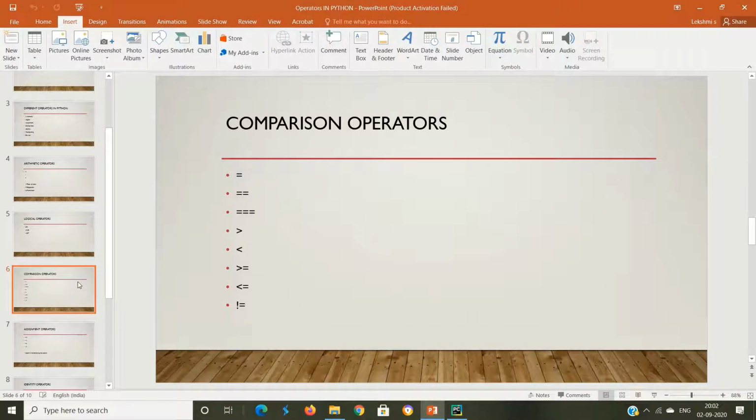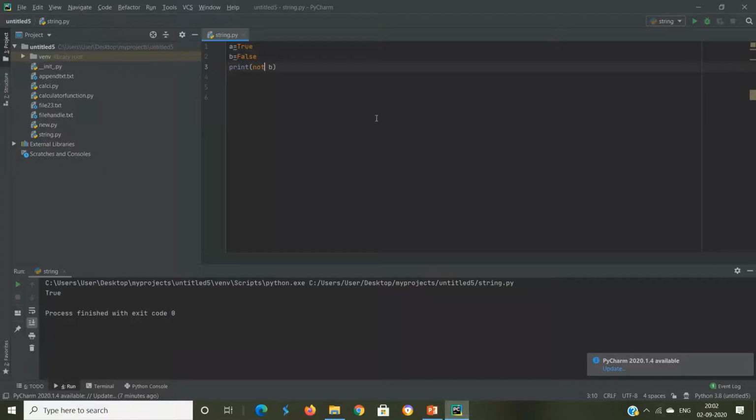Now, what are the comparison operators? Comparison operators are basically used to compare between the operands. Simple. First thing is equal to, that is single equal to. So a equal to 10. Simple, it is the assignment one. Now double equal to, that is used to check between the two values. That is a double equal to 10. It is used to check the values between LHS and RHS.